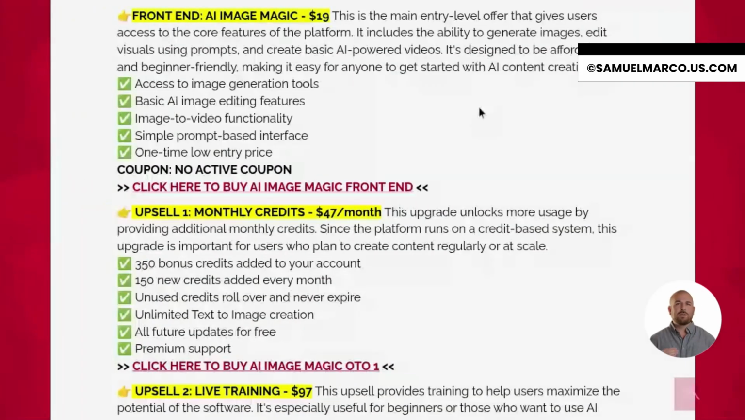The front-end offer gives you access to the core features of AI Image Magic, where you can generate images, edit them using simple text prompts, and even turn them into basic AI-powered videos. It's designed to be very beginner-friendly, so you can start creating content right away without needing any prior experience.